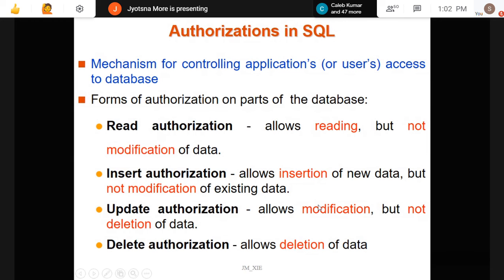Next, update. Update means you can modify, but you cannot delete anything. You modify whatever you want, but you don't delete any data.